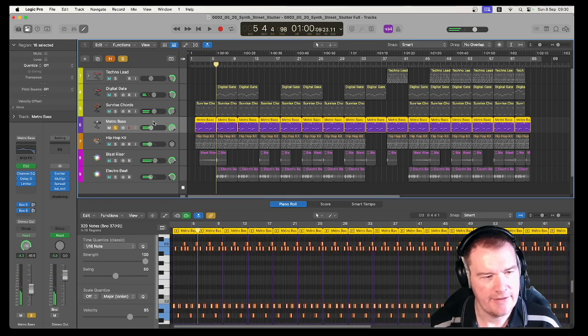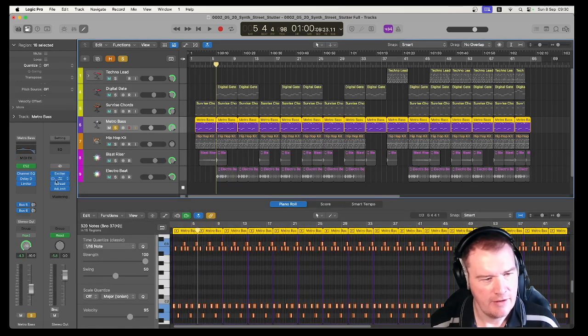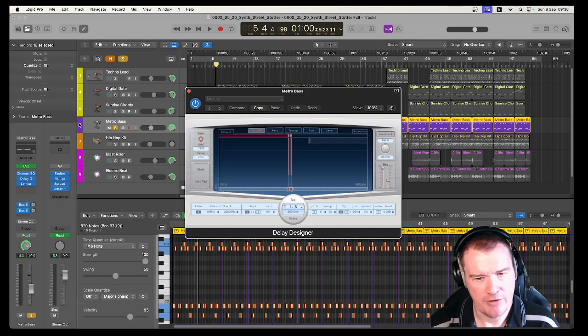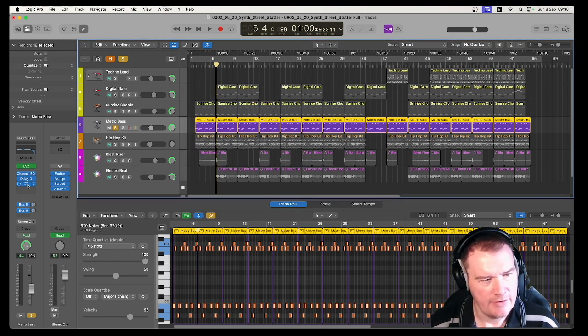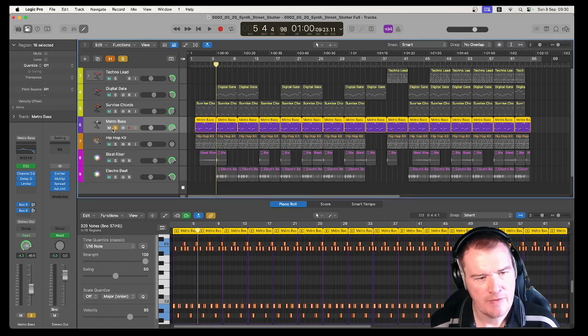And all that is ES2 with some channel EQ taking off the top end. There is a bit of Delay Designer, and then a limiter so it doesn't go mad.